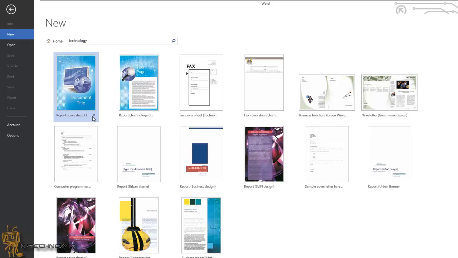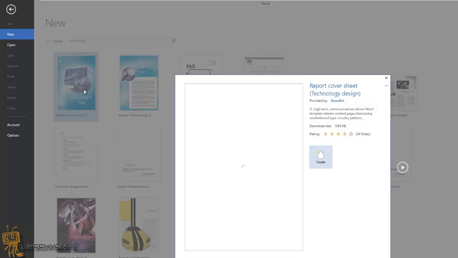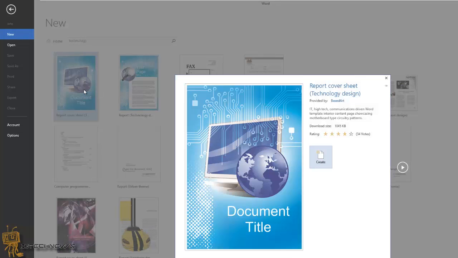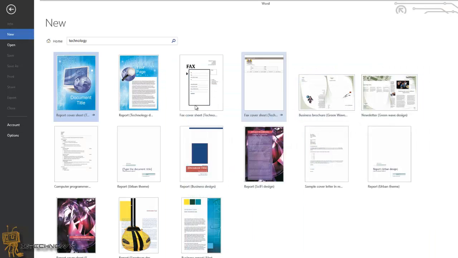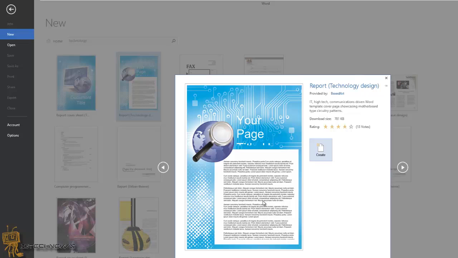I like this one, the first one right here. You're able to click on it, and you get a nice little preview of how it looks. So this is pretty good. Looks like this is a cover sheet. I'm going to close this out. Let's see how the reporting looks. Okay, this is how the reporting looks. From here, you're able to create it. When you create it, it's actually going to download it first, and then it opens up, and then you're able to edit and do whatever you need to do.